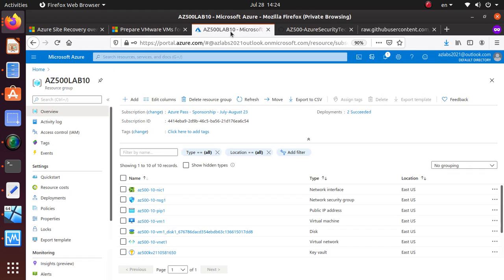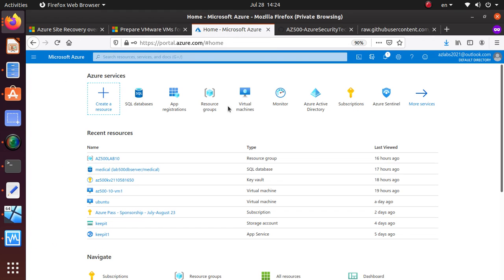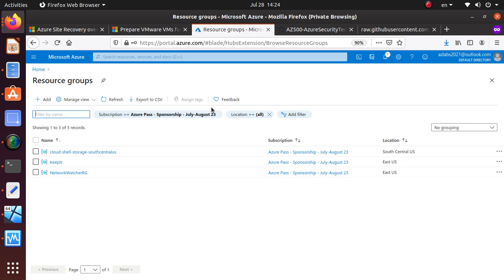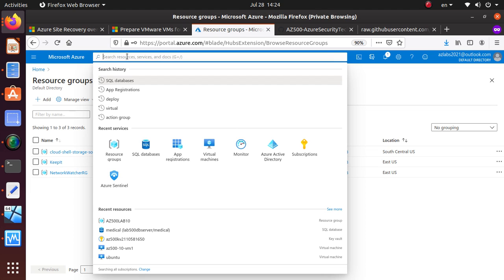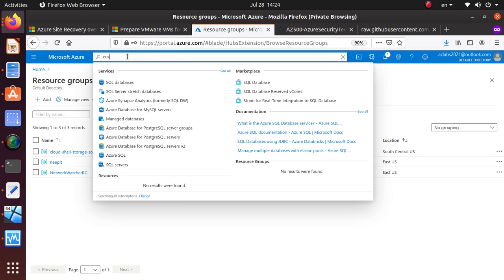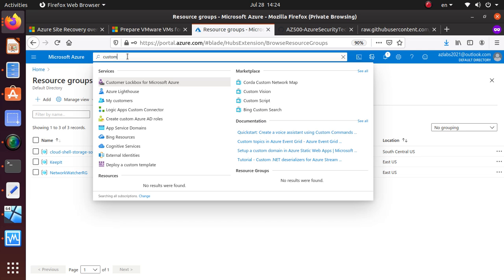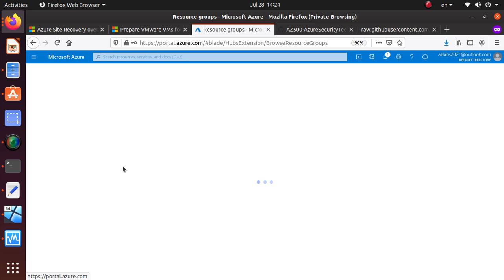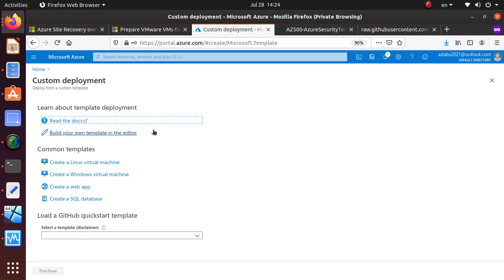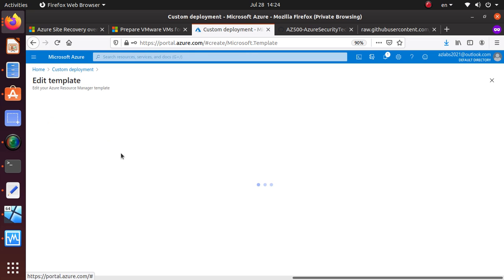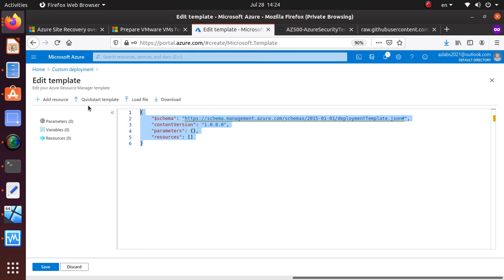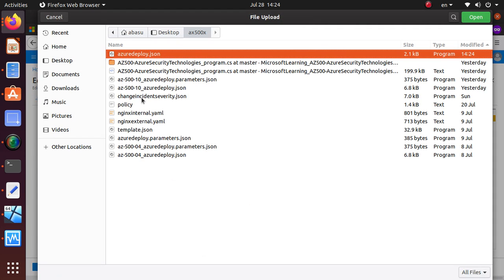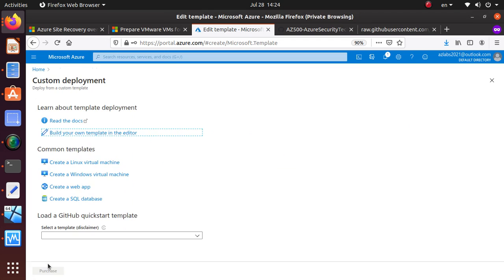What we want to do from here is the deployment first. From here, you want to deploy a custom template. This is what you need. Once you go there, it gives you an option to build your own template in the editor, so you just click on it, and then you have some text here. Don't worry about it, just click on load file, and select azuredeploy.json, that's the file you want. It's now open, just hit save.